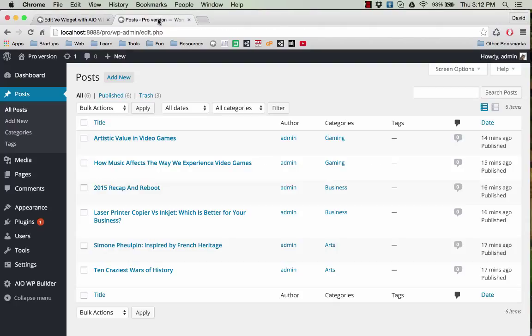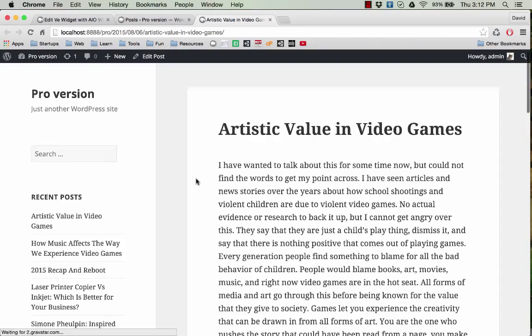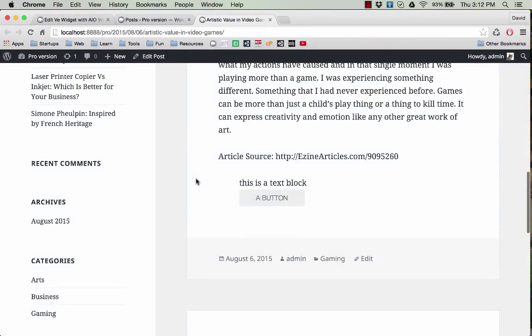Now I go to a post in the gaming category, click view here, and we should see the widget here at the bottom of the post.